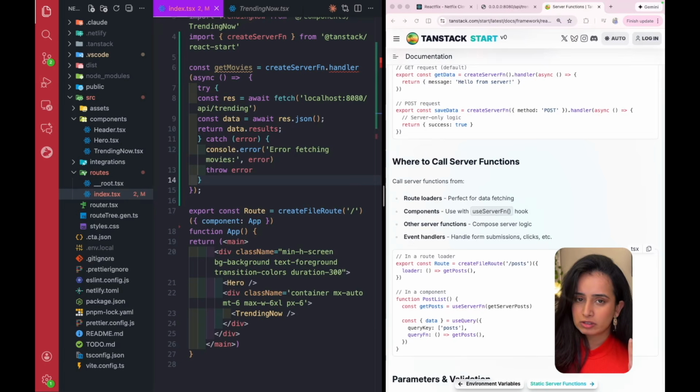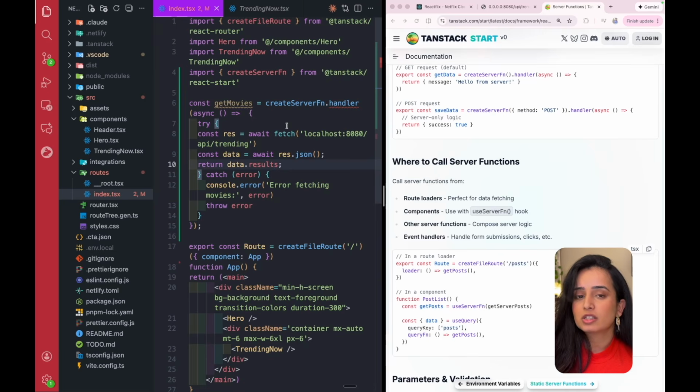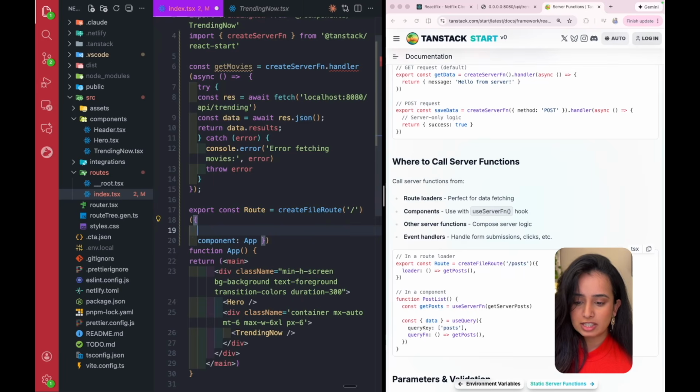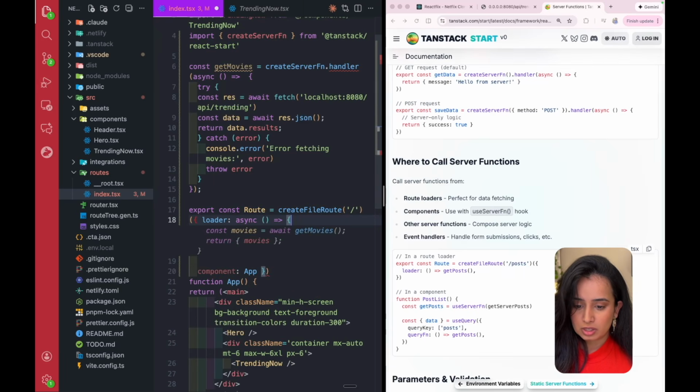Now, how do we call create server functions? We can call them within the route loader itself, which is perfect for data fetching, or we could use within the component itself using the useServerFn hook. For us, we're going to call it within our loader. So let's do that. Because TanStack Start is built on top of TanStack Router, we get that functionality out of the box. So in addition to component, we can actually add a loader here. And in the loader, we're going to call async getMovies and then return movies.